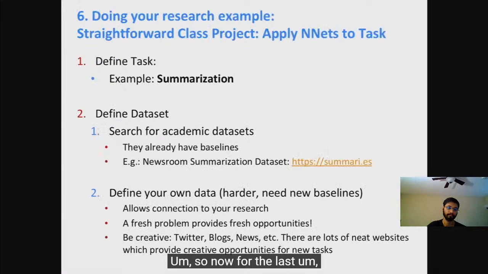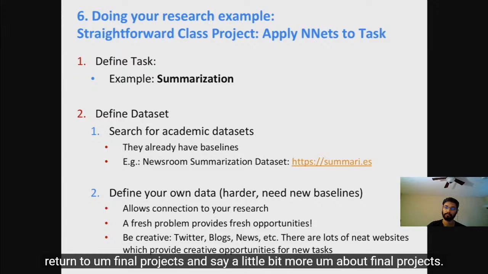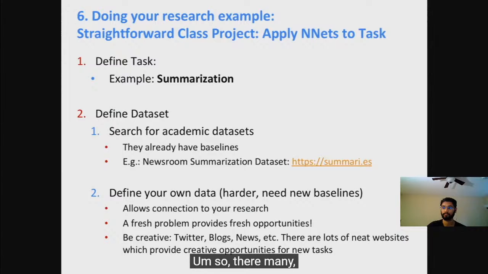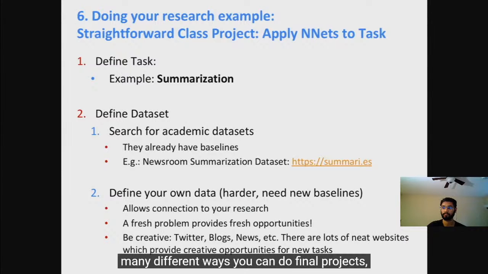So now for the last about 12 minutes, I just want to return to final projects and say a little bit more about them. There are many, many different ways you can do final projects, but just to go through the steps for a simple, straightforward project: you choose some task, like summarizing text, producing a shorter version of a text. You work out some data set that you can use. So this is an example of the kind of tasks that there are academic data sets for that other people have used. And so you could just use one of those and you're already done.